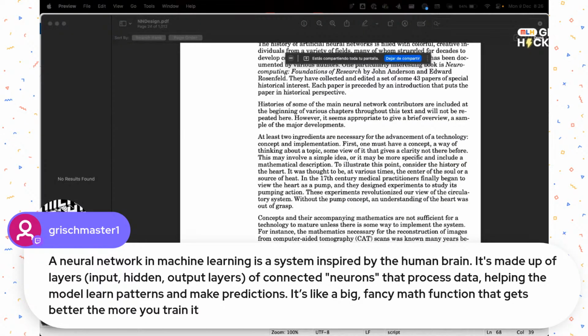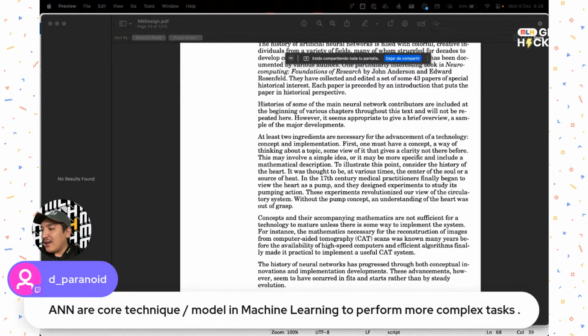But let's check another answer. These artificial neural networks are a core technique of machine learning models to perform complex tasks. Again, these are great answers, and thanks a lot for replying here in the comment section. But I want you to separate these concepts. I know they come together and they help each other a lot.